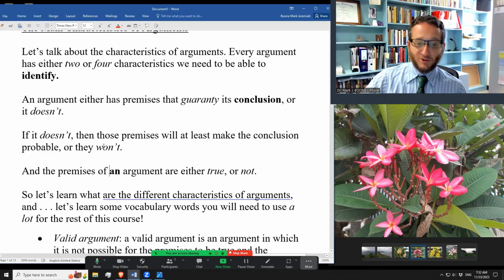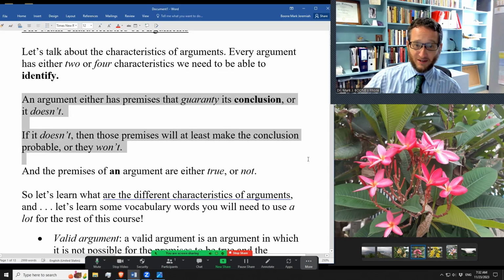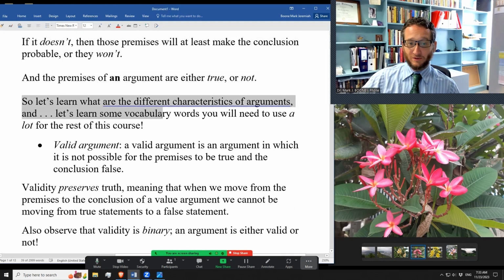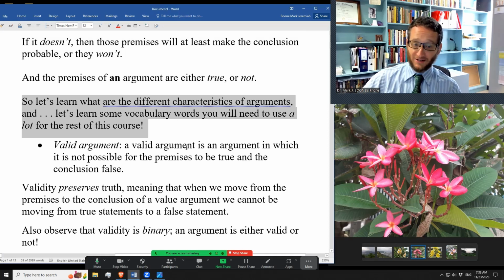It's embarrassing. So let's learn what are the different characteristics of arguments based on these 3 things. Either the premises are guaranteed or they're not. Either they make the conclusion probable or they don't. If they fail to guarantee it, they can at least do that or not. And the premises either are true or not. So let's learn what are the different characteristics of arguments and some vocabulary words that you need to use a lot for the rest of a course on logic.